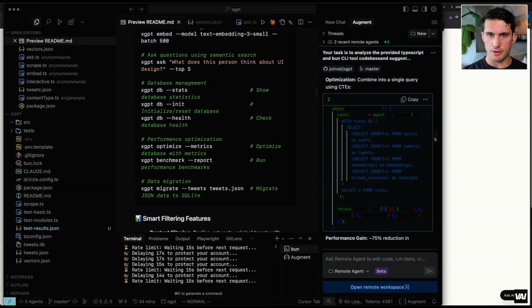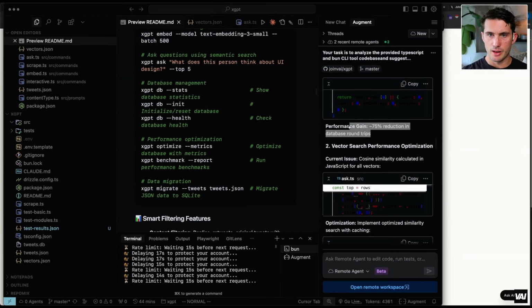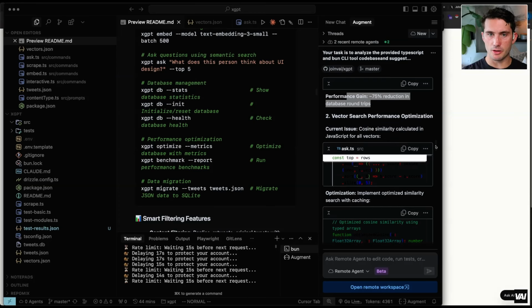Cool. This is how it would do that. So it wants to combine these using CTEs. That makes sense to me. It's going to reduce the round trips. So it's not only telling me, hey, go do this, but here's why.